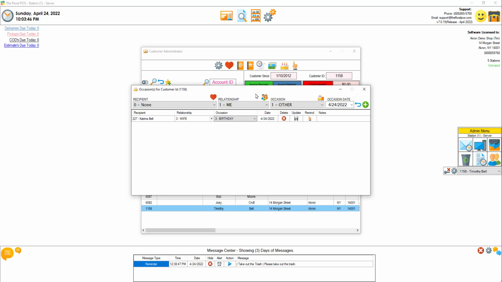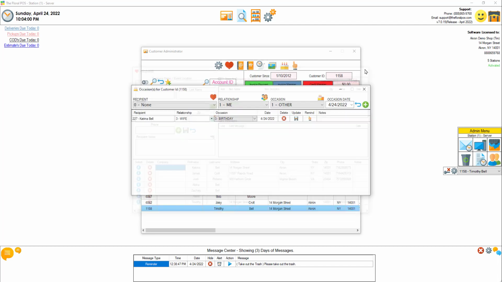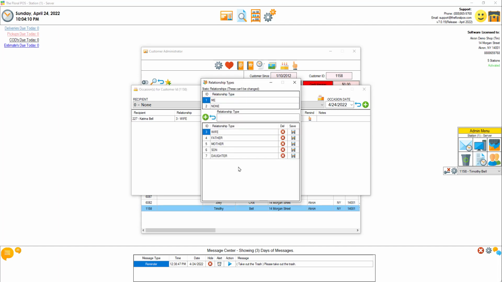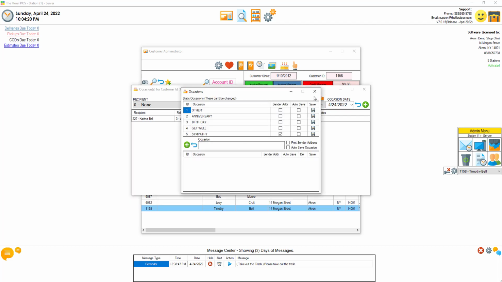So let's get started right here with the customer occasions. I just added an occasion here. If you click on a recipient, but there's a new recipient that you want to add, you can just click on the recipient favorites for this customer, and you can add a new recipient in here if you'd like to. Same thing with relationships. There's none, wife, father, mother, son, daughter. But if you don't see the relationship you're looking for, you can click on here and add any kind of relationship you want. And then over here in occasions as well, here are the ones that we have available. But again, you can click on the occasion manager here and add whatever occasions you would like.